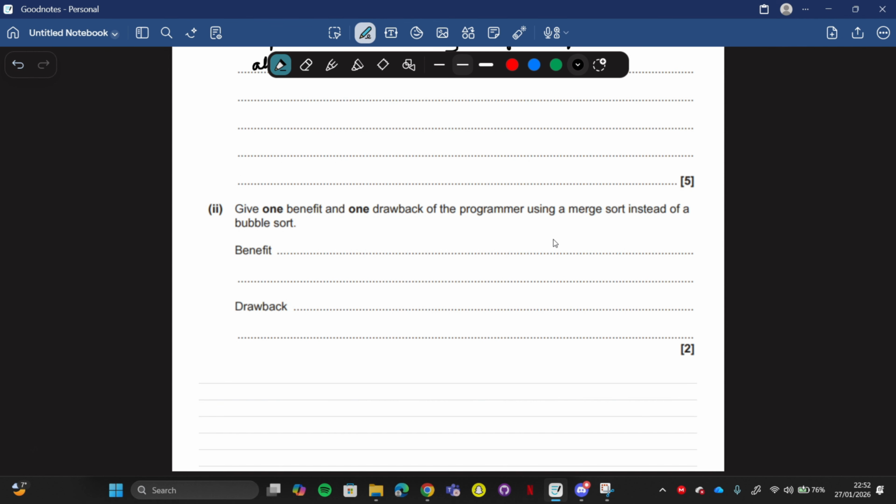So give one benefit and one drawback of the programmer using a merge sort instead of a bubble sort. Well, the benefit might be better time complexity, right? Better time complexity, O of n log n, versus, obviously this isn't how you write it in the exam, but I'm getting my point across here just for the video.